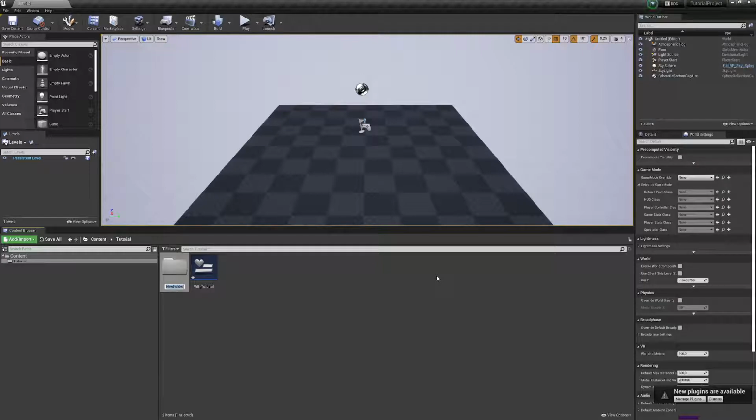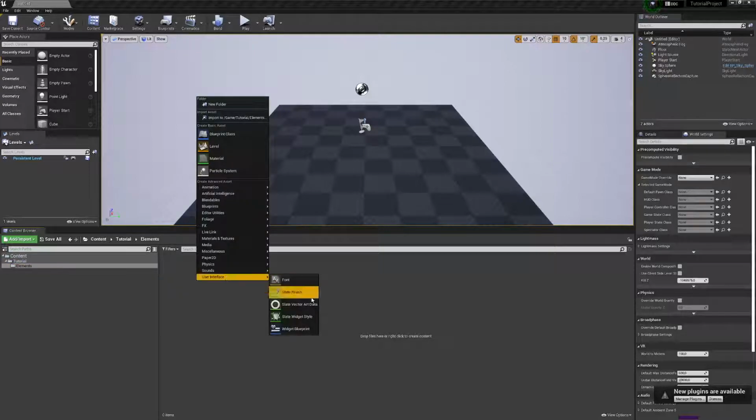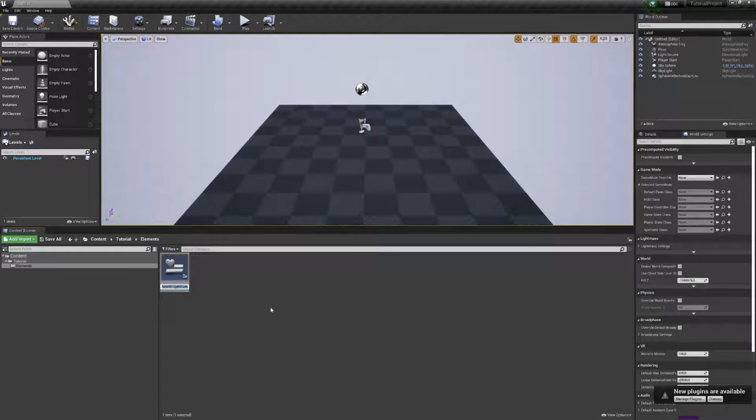And we create another folder called elements. And in this folder, we will do our UI elements. So we create another widget. Let's call it frame, just frame.